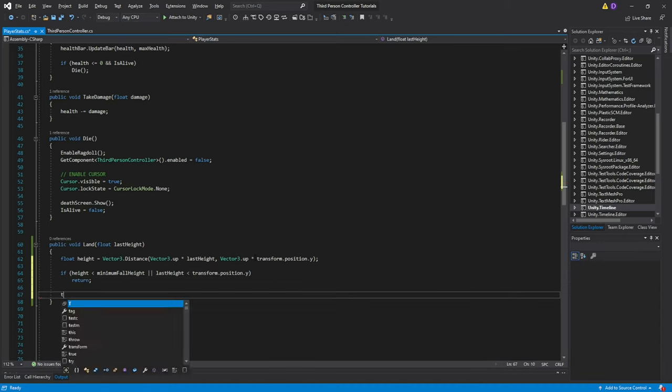Else, we'll just execute the TakeDamage function and we'll pass fall damage times height. The amount of damage that we take depends on how high we fell. That's why we're multiplying it by the height. So keep in mind, if you fell from 4 meters, it will be 7 times 4. If you fell from 5 meters, 7 times 5, and so on.